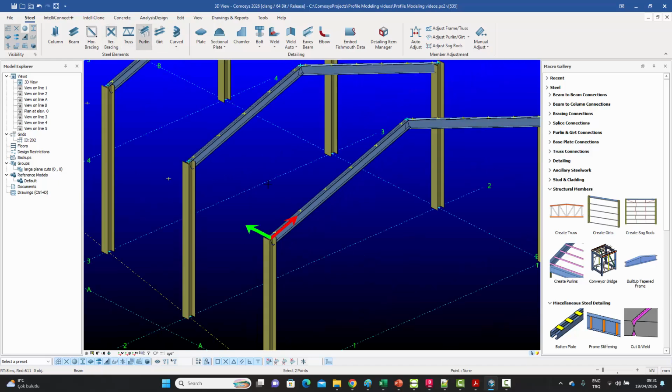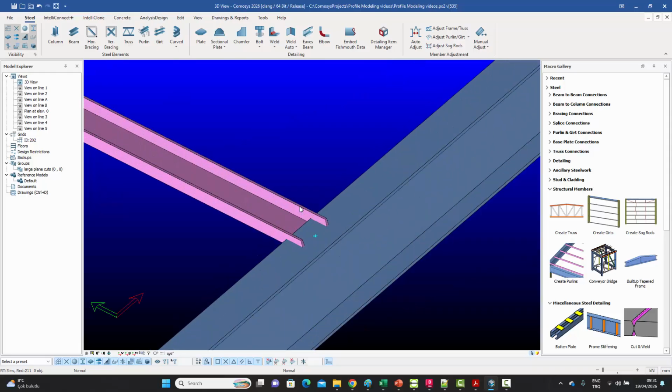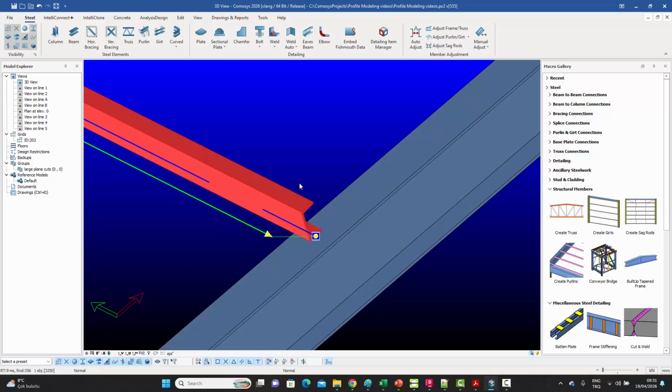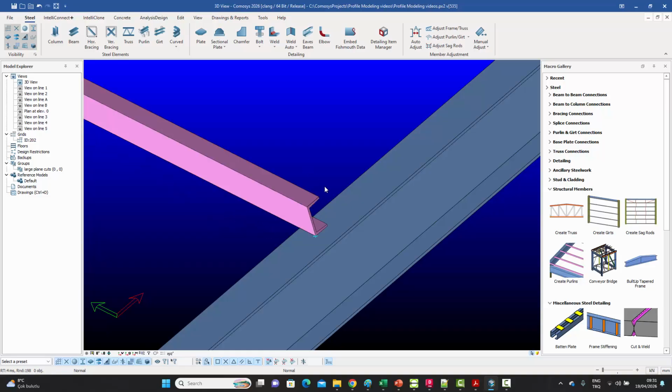And we go to purlin, and then we select this one and this one, and then we zoom in to see how we need to correct that. We need to press Control Q, and we need to press Control W, and then twice, and then Control E to bring it to this orientation.